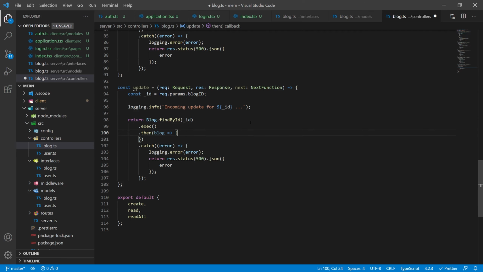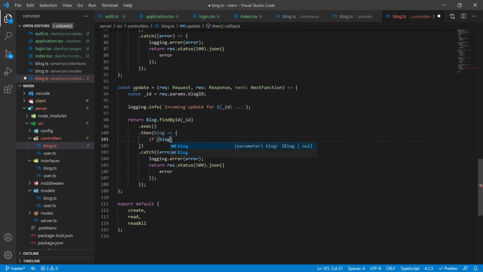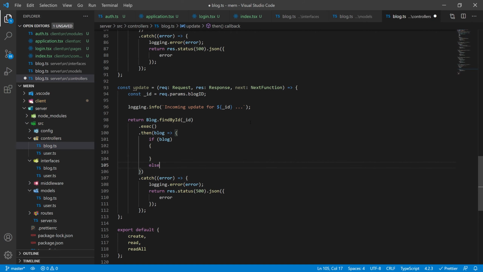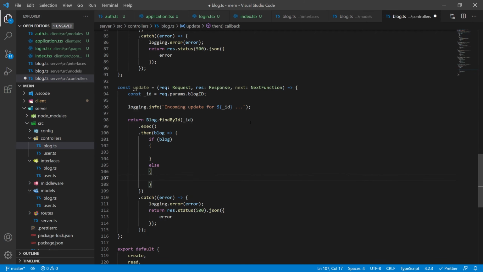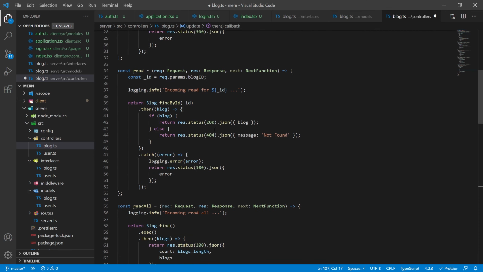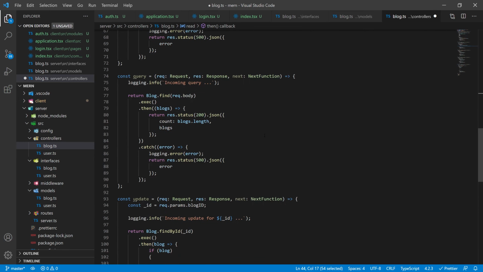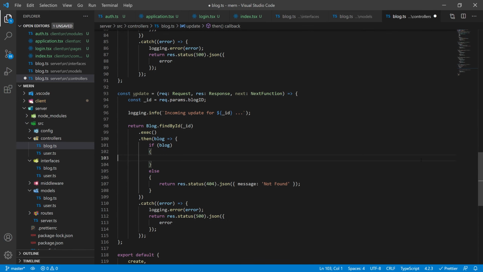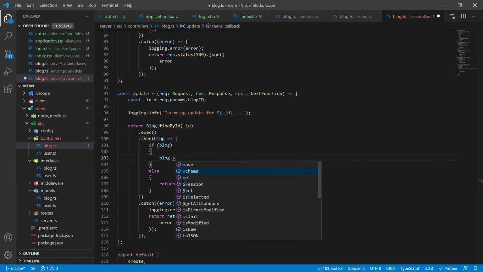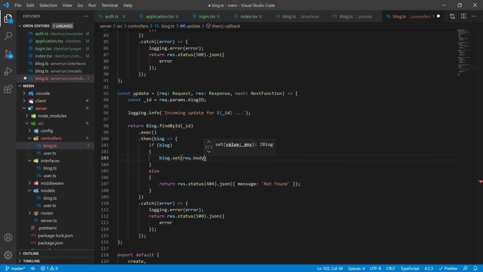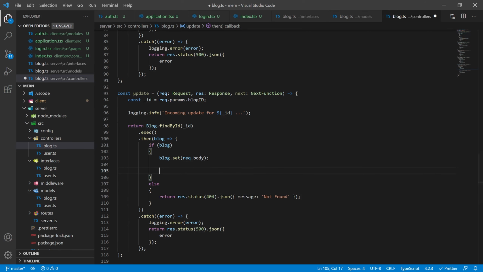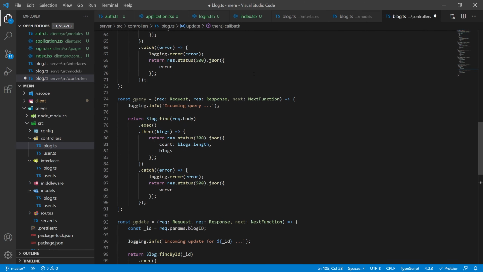So I'm going to put an if-else statement checking to see if the blog exists. And I'm going to copy and paste this 404 not found message from above if it doesn't. But if it does, I'm going to do a blog.set and then set it to my request.body. And I'll show you how this works on the client side in an upcoming video. And then I'm going to return my blog.save function similar to the way we did in the create route. So if you want, you can go up and just copy and paste this. And what we'll be doing is just changing the word new blog to save blog.